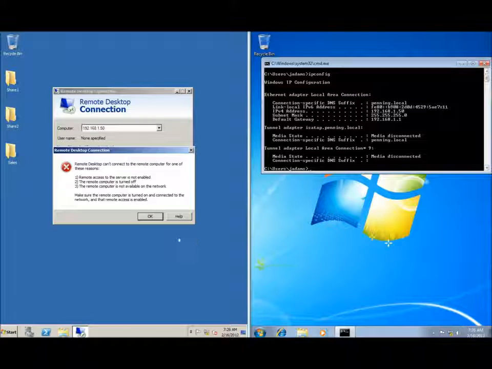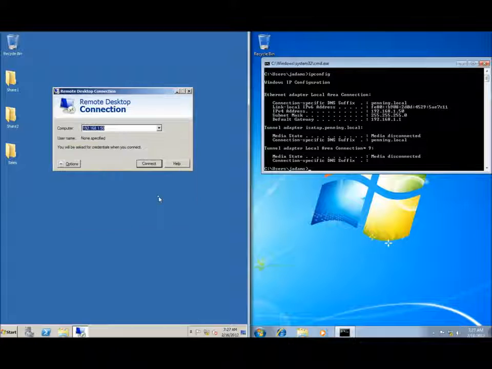And I'm just getting a list of errors that basically show that possibly the remote access to the server has not been enabled, the remote computer is turned off, or the remote computer is not available on the network. And the reasons for this by default are just the fact that the firewall is currently blocking the remote desktop, as well as the remote desktop needs to be turned on the client. And so I'm going to show you where to do this in group policy.